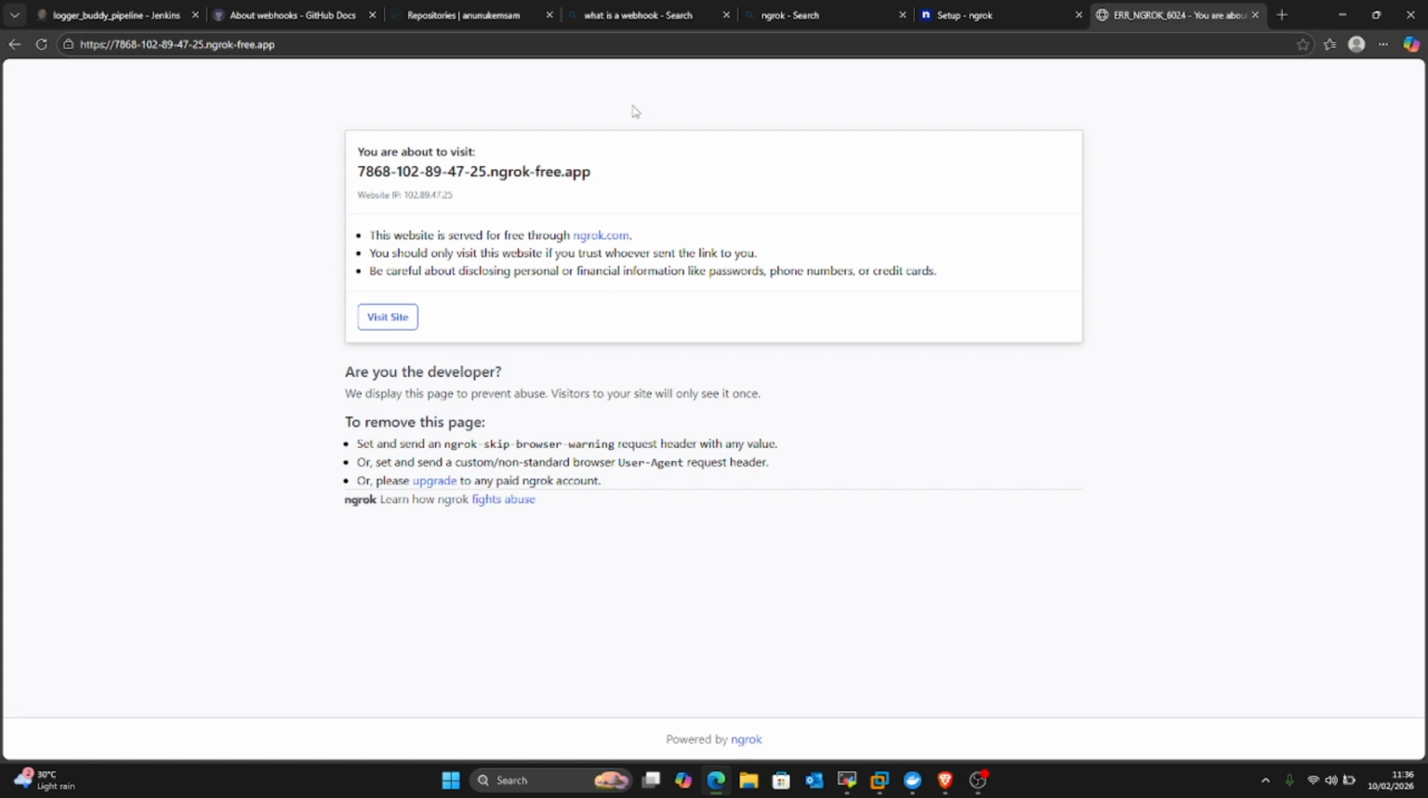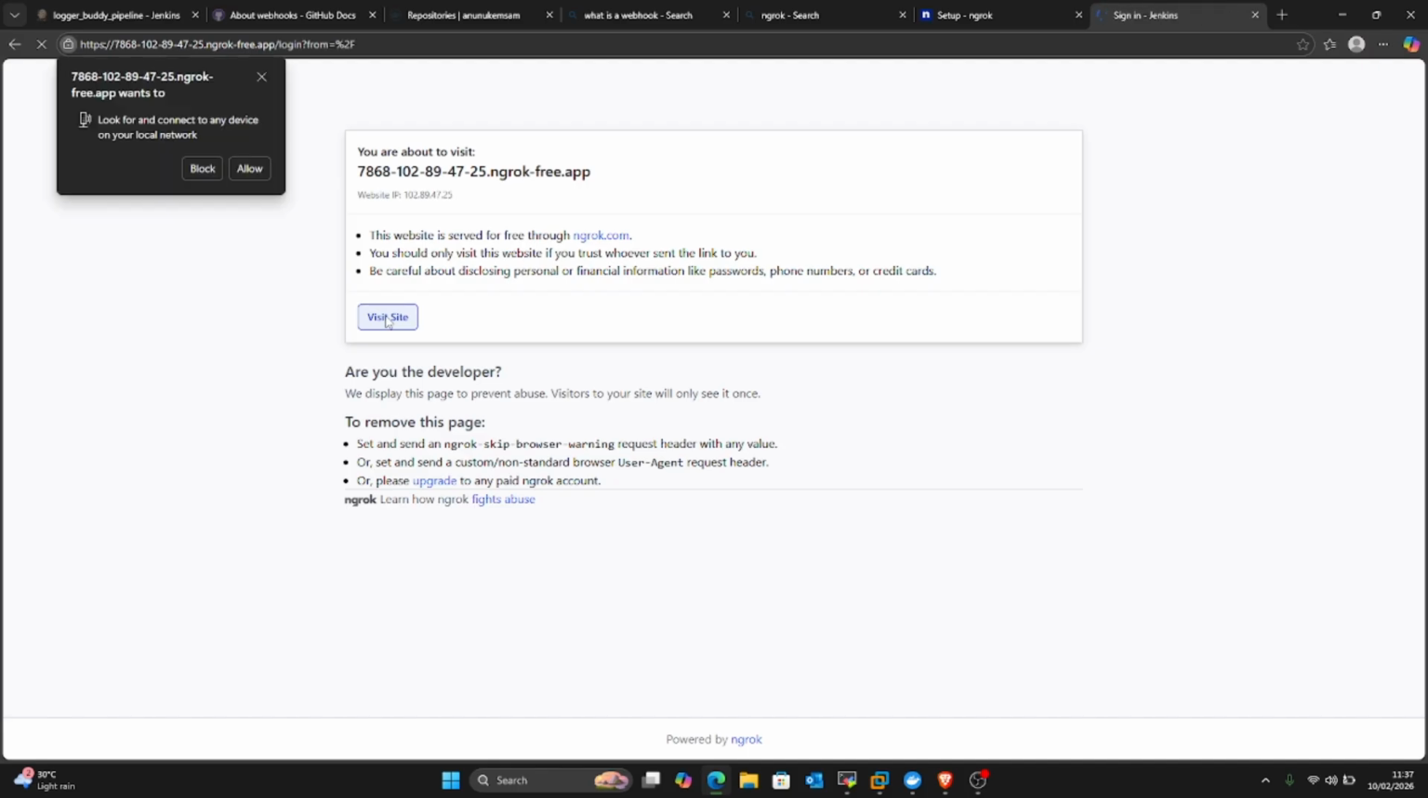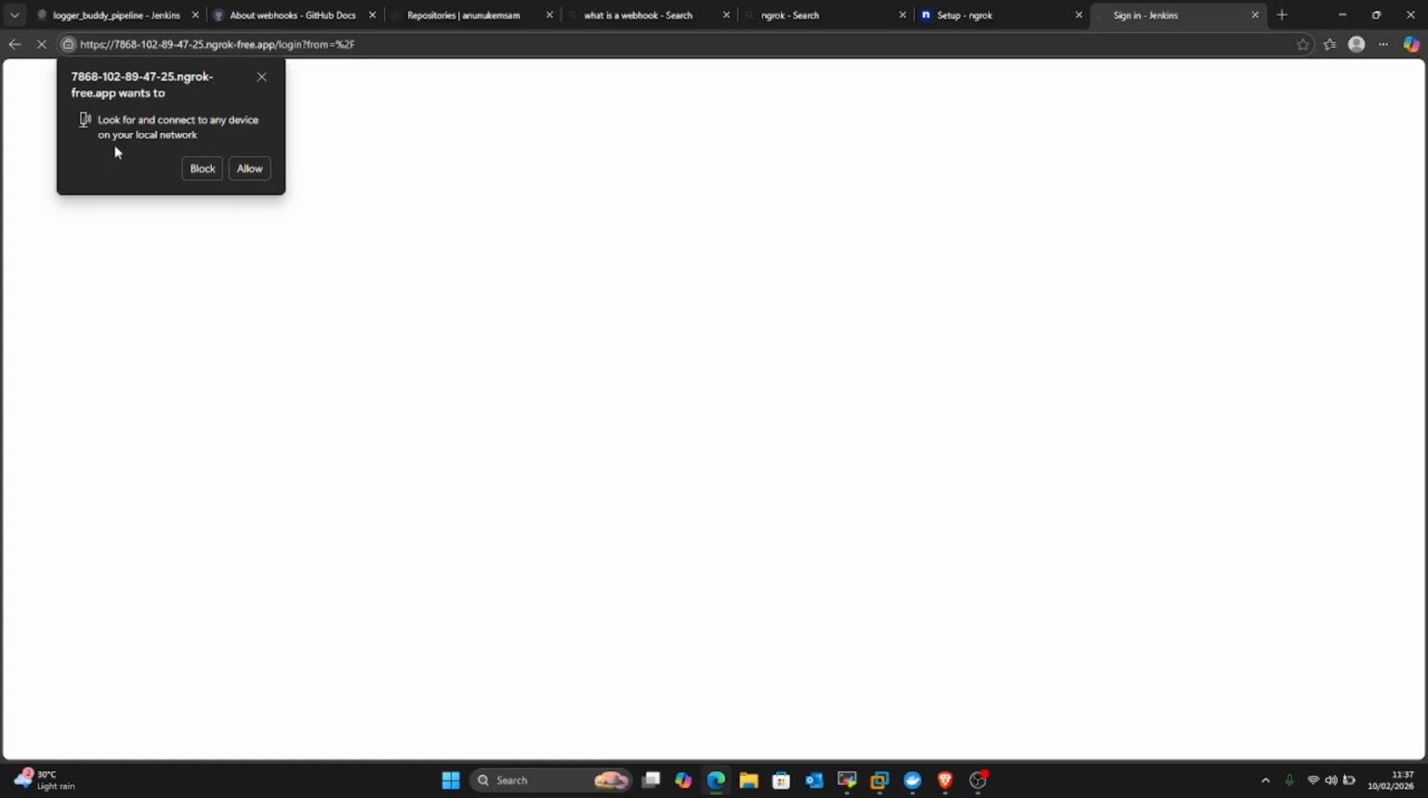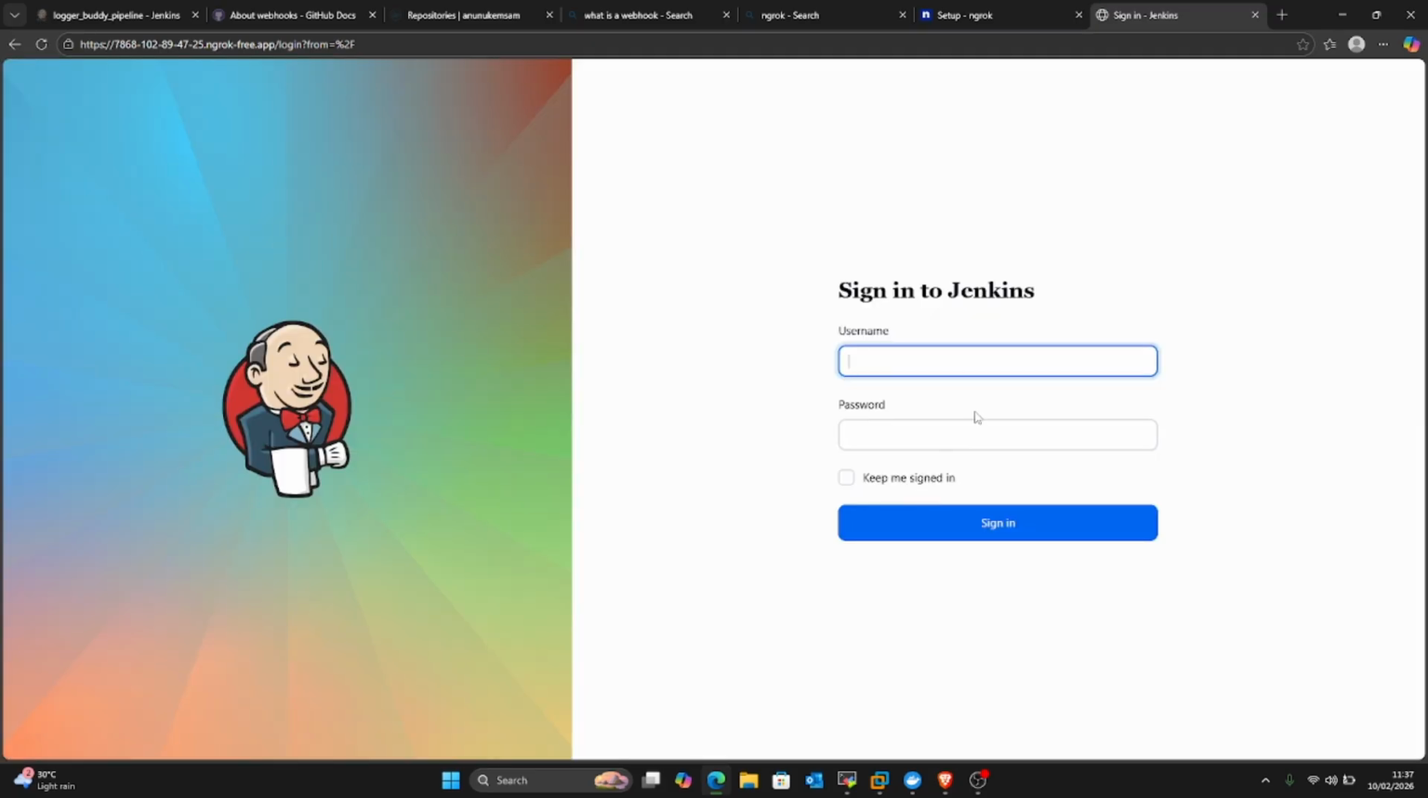So let's see. Visit site. Okay, so let me close this. You can already see from this place that it's showing sign in to Jenkins. So it's pointing to my Jenkins VM.